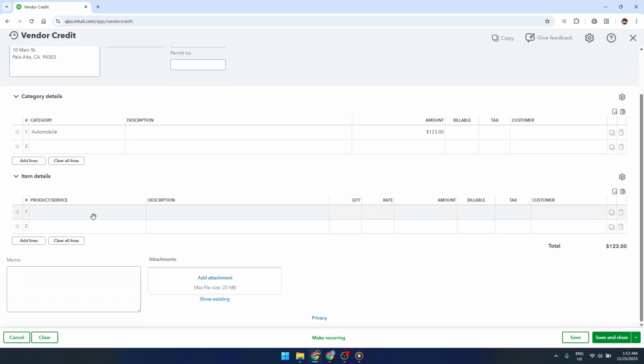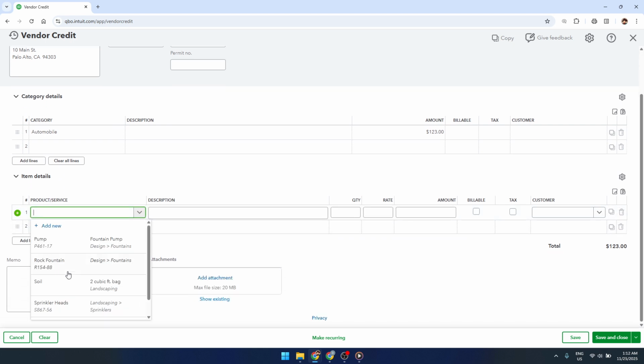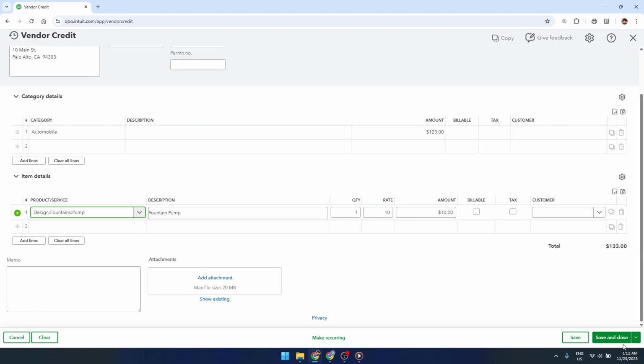Once everything looks correct, click Save and Close. Your return is now properly recorded and categorized in QuickBooks Online, and your reports will reflect that money coming back into your business.